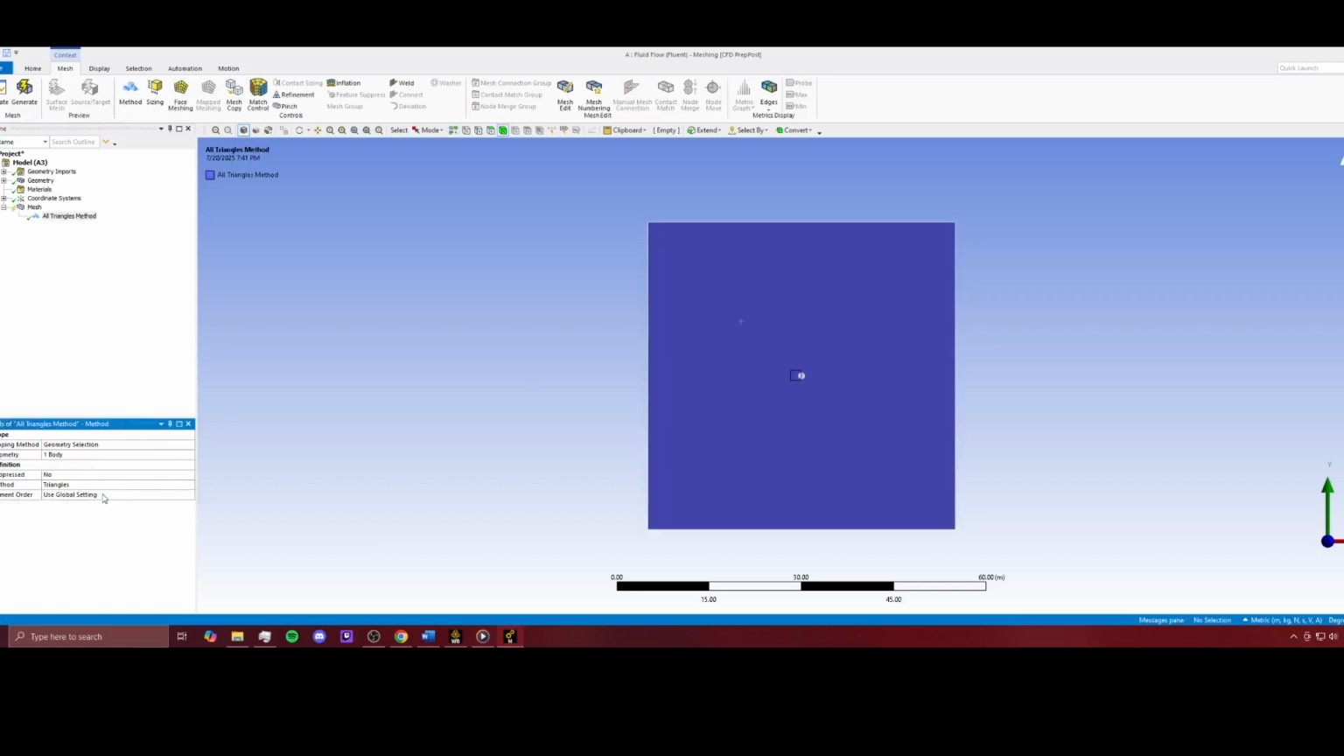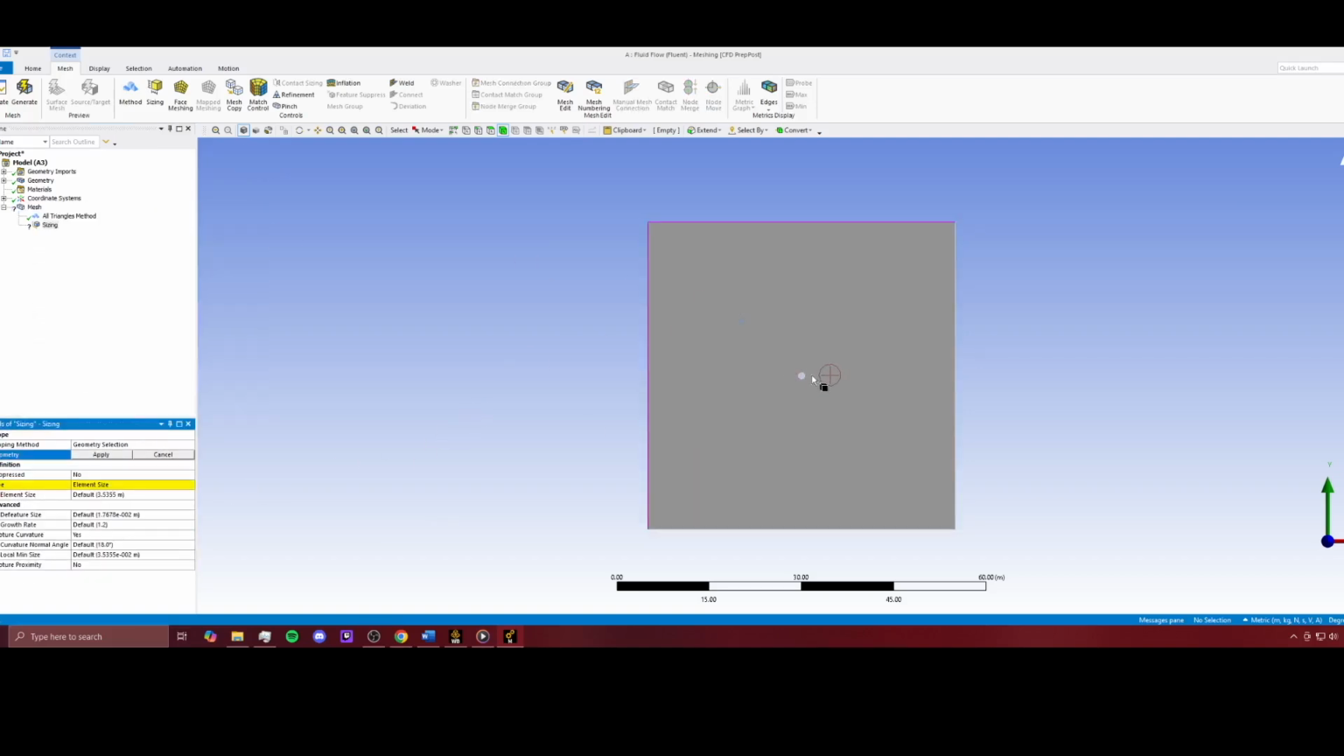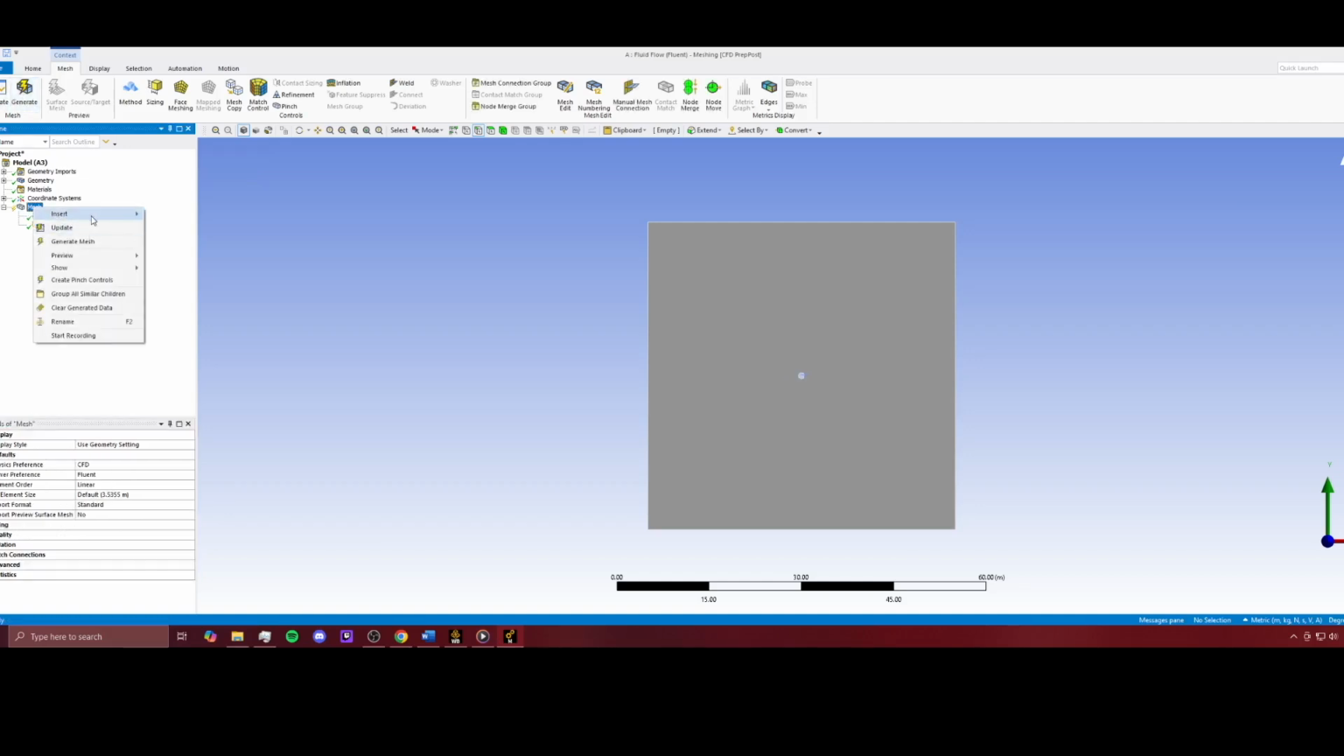We want to do triangles. We're also going to add an edge sizing on, click over here so that we can select the edge on that. And make sure capture curvature is off, and the behavior is hard. And then, yep, good.